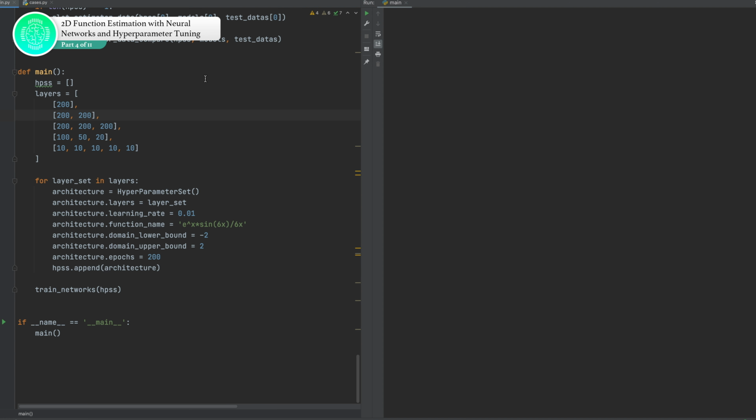The first one is a network with only 200 neurons as its hidden layer. The second one has two hidden layers of 200 neurons each, and the third one has three hidden layers of 200 neurons each. As we will see, these three architectures will estimate the function well, but they will have too many neurons.